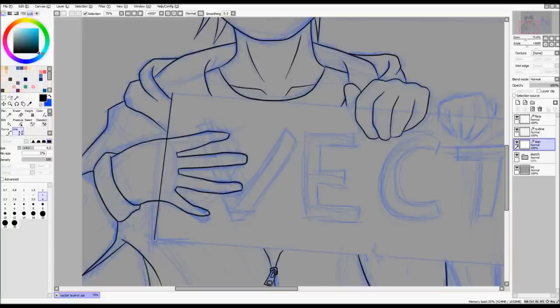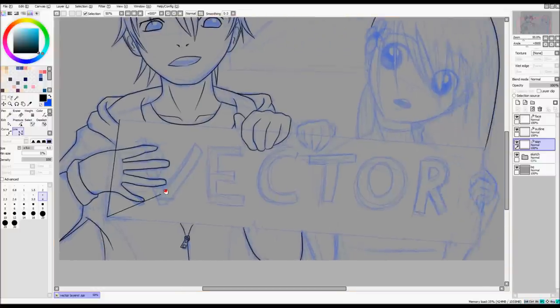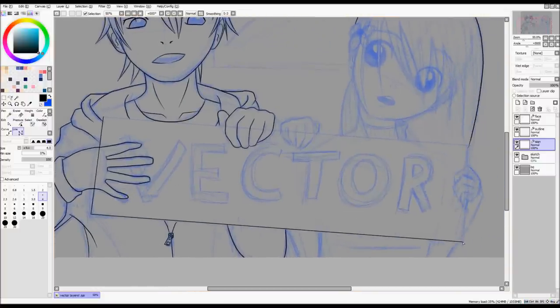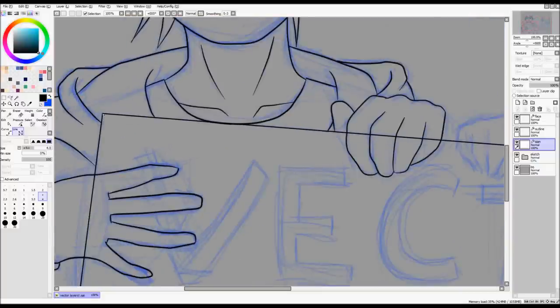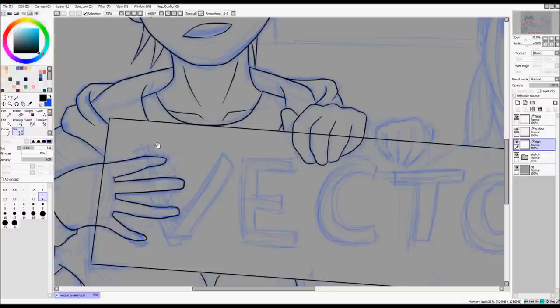What differs here from the regular pen tool is that, as you can see, all I have to do is set points and it just draws the line in between them. And it's pretty much as simple as that.